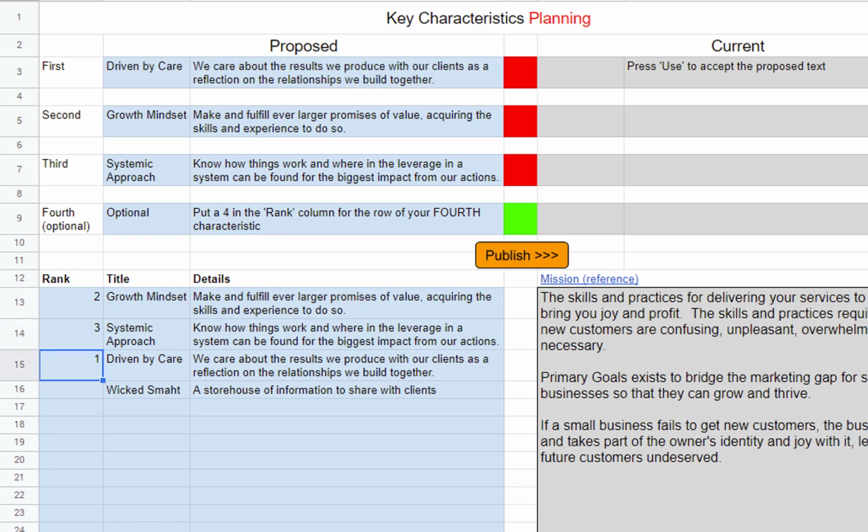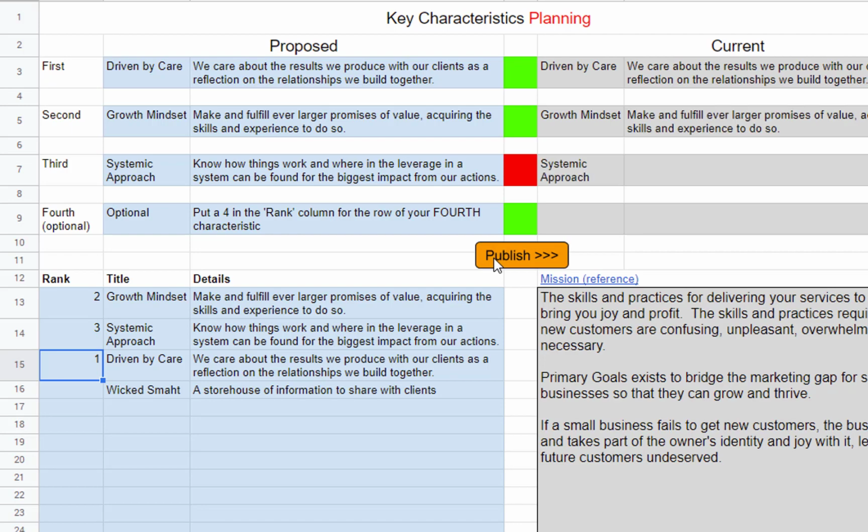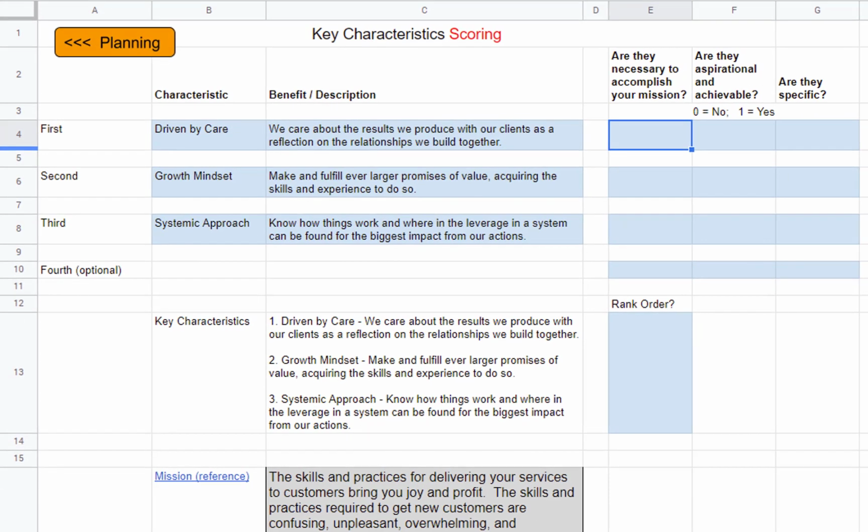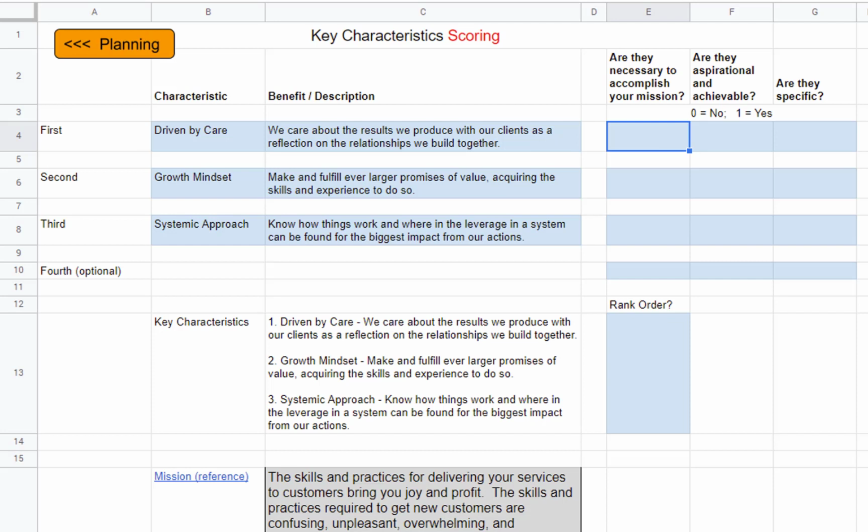The text blocks show as your proposed characteristics. To use them, press the Publish button and you'll be taken to the scoring page where you can evaluate whether each of the key characteristics satisfies each of the 3 quick checks. Leaving a 0 where you miss a check makes it easy to flag what you still need to go back and address later.